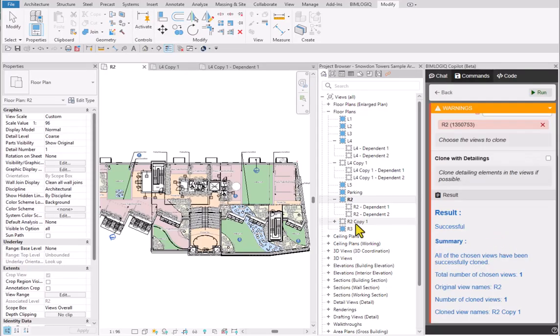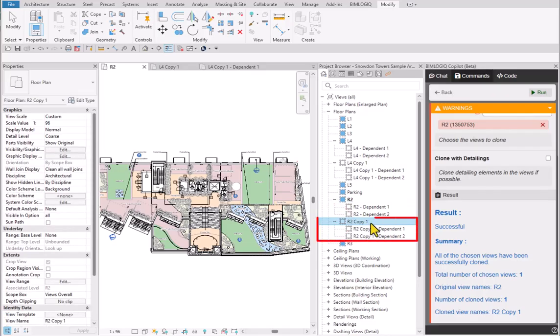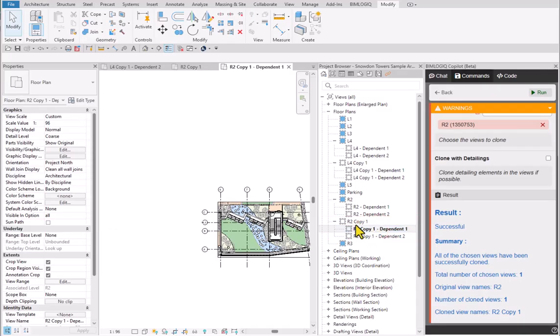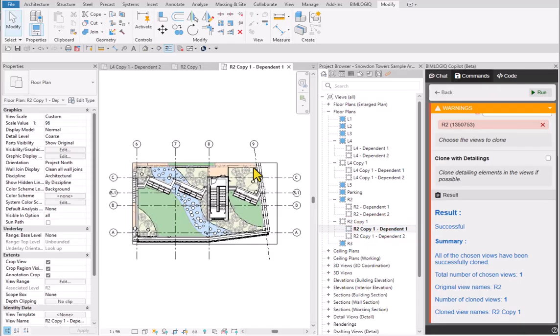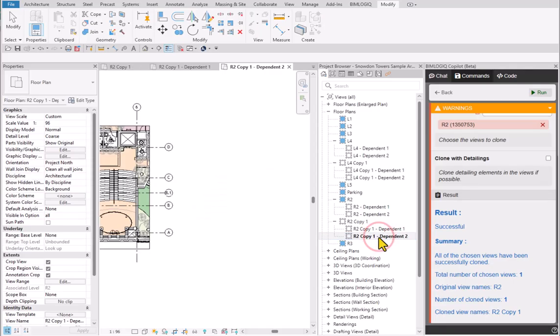Let's review the result. Here, our plan view is cloned with all its dependents. Since we unchecked the Clone with Detailings option, detailing elements like dimensions, tags, and text notes are not included in the view.